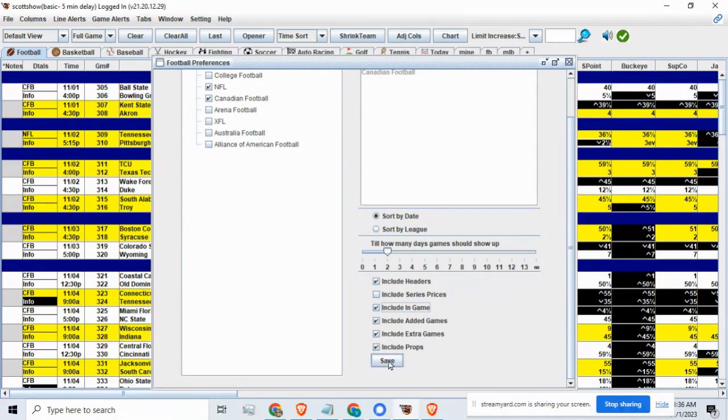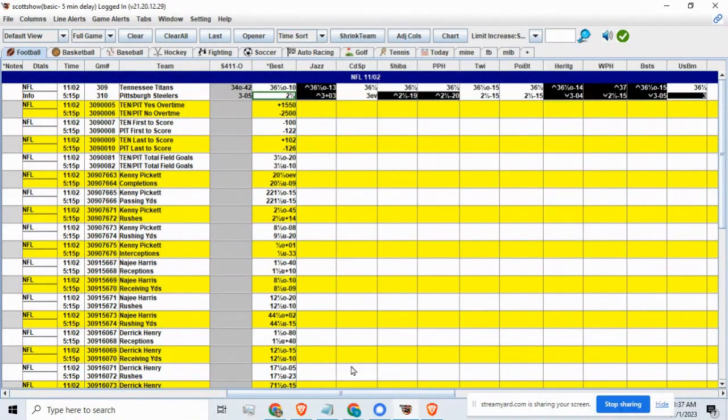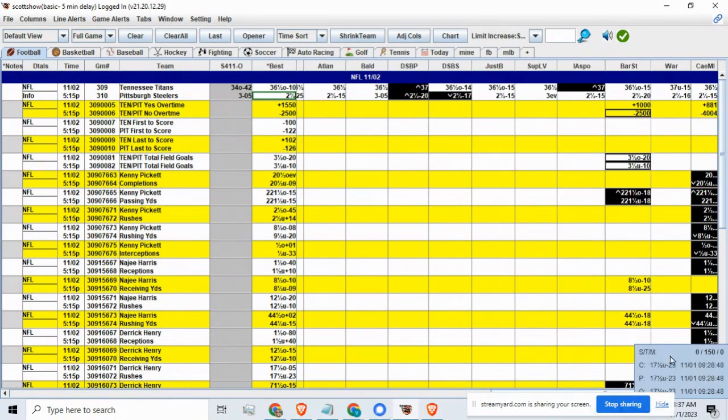And you'll watch when I hit the save button. Now you've got a whole bunch of props coming up, because the game that we're looking at right now is the NFL game in a couple of days. Here are the props already being populated. We'll be getting more as game day gets closer and closer, but there are a few up already.